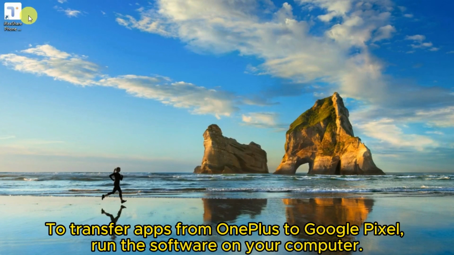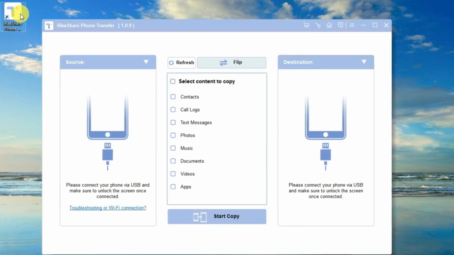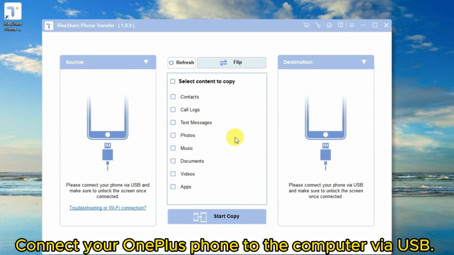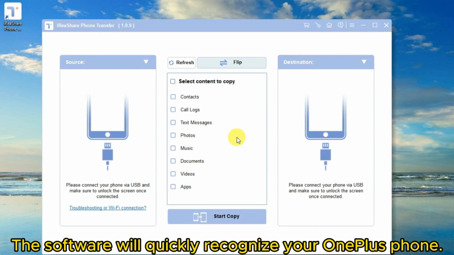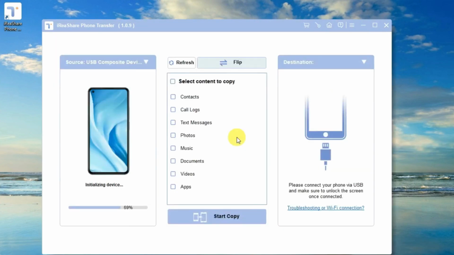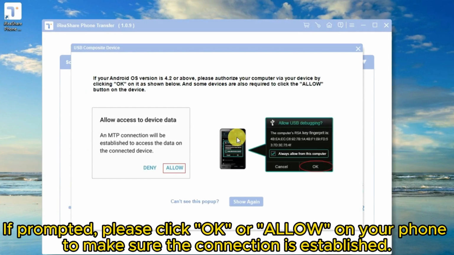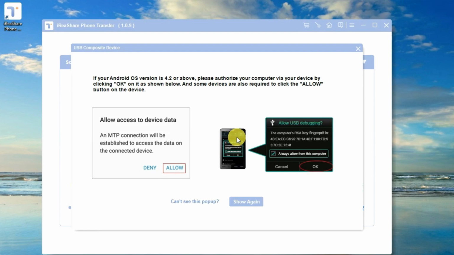To transfer apps from OnePlus to Google Pixel and the software on your computer, connect your OnePlus phone to the computer via USB. The software will quickly recognize your OnePlus phone. If prompted, please click OK or Allow on your phone to make sure the connection is established.